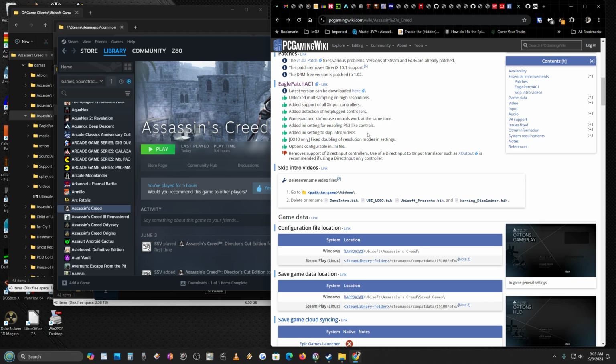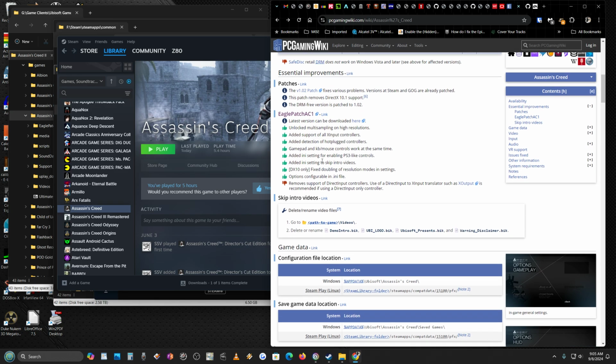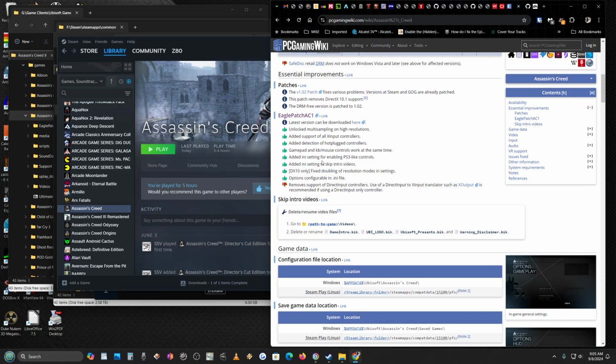some patches. So we're going to make the Xbox X controller work for Assassin's Creed and Assassin's Creed 2. We're going to make Assassin's Creed run on Windows 11 Pro with AMD game mode. And then we're going to fix the glitch that freezes Assassin's Creed 1. It seems a little complicated, but I'm going to show you what's up.